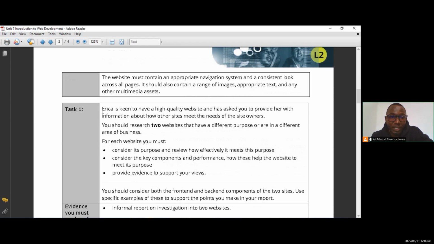Then task 1. Erica is keen to have a high quality website and has asked you to provide her with information about how other sites meet the needs of site owners. You should research 2 websites. So as a student, you will pick 2 websites that you will look into, compare and contrast, and see how they meet the requirements or the needs of the clients.